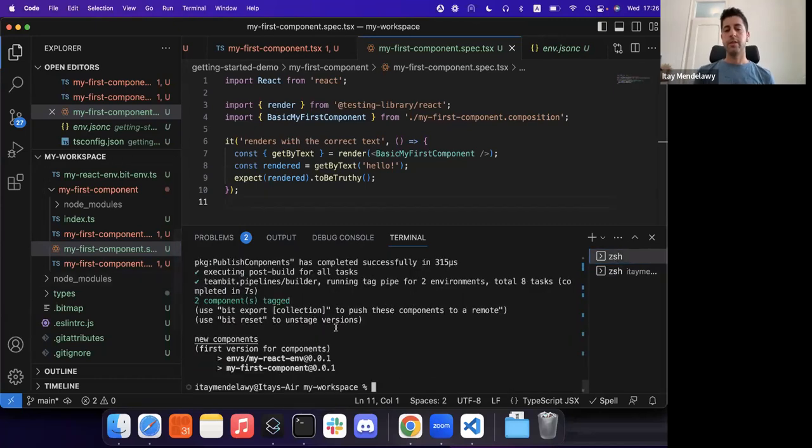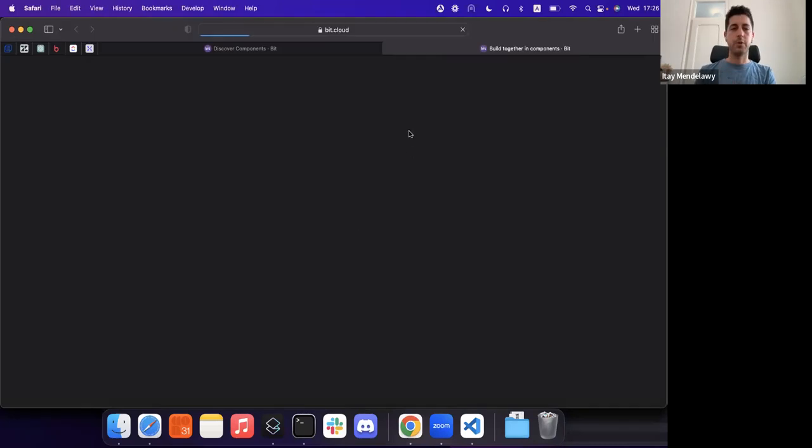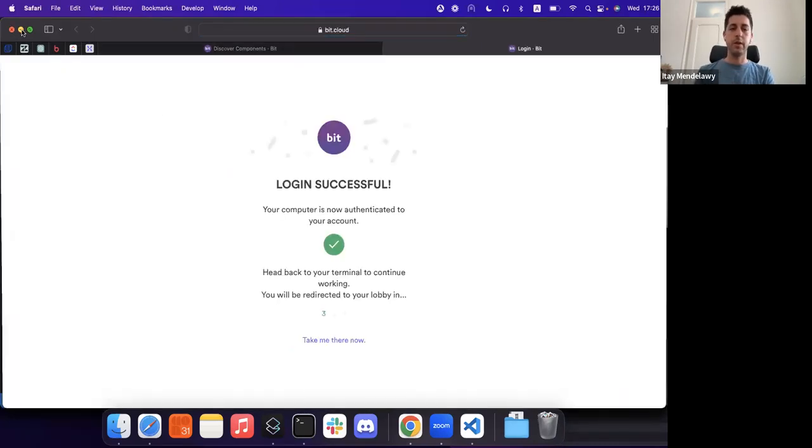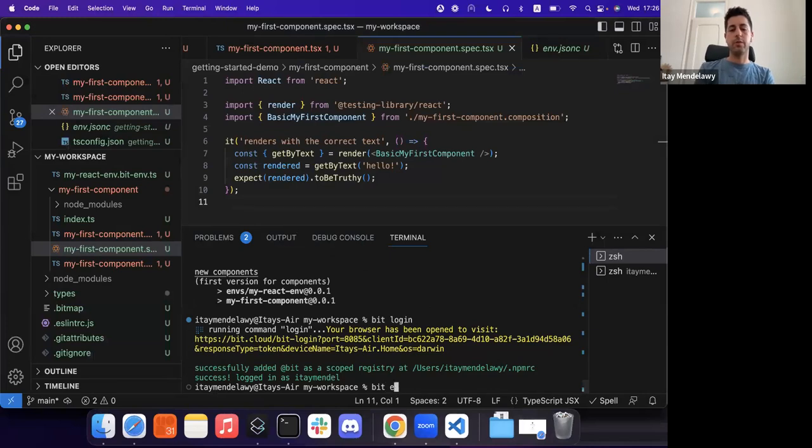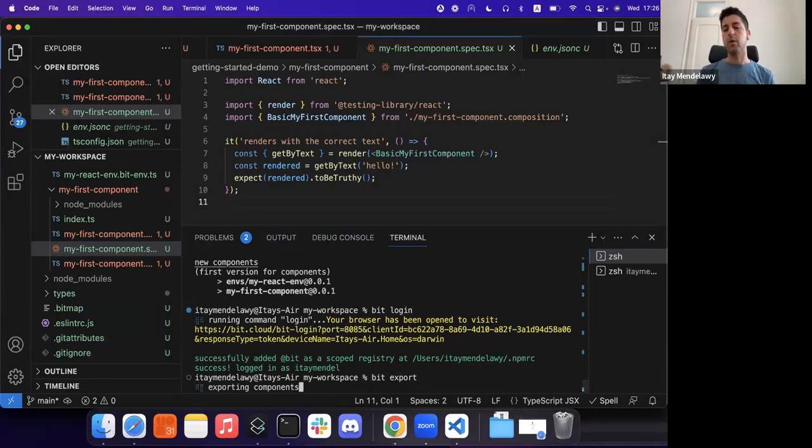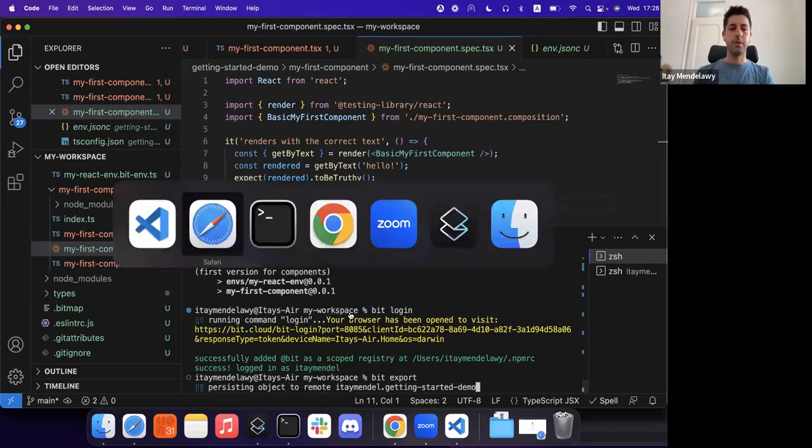We see here the different tasks that Bit runs, and we have two new components. To enable other developers to use them, we export them with the export command. But before I do that, I actually need to log in to my CLI with my account. So I'll just quickly run bit login, let's see, that was successful. Okay. So now I'm just going to run bit export. Now that I'm authenticated, I no longer need to run bit login again, and here I am just running my export.